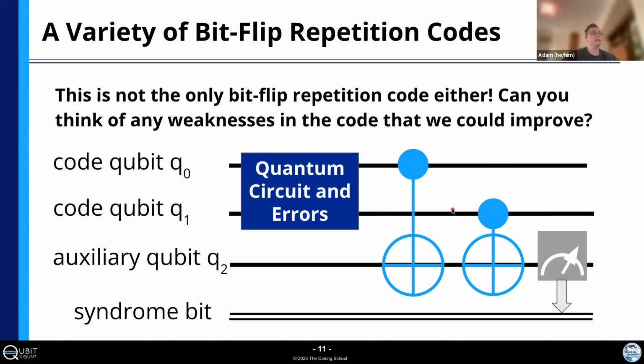This is a very good point. This is definitely a weakness of this code. It actually does not protect against all types of bit flips. It really only protects against single bit flips, as in only one of them is allowed to flip. So even more specifically, this is a single bit flip repetition code. Of course, you can keep getting more and more descriptive here. But it's a very good point.